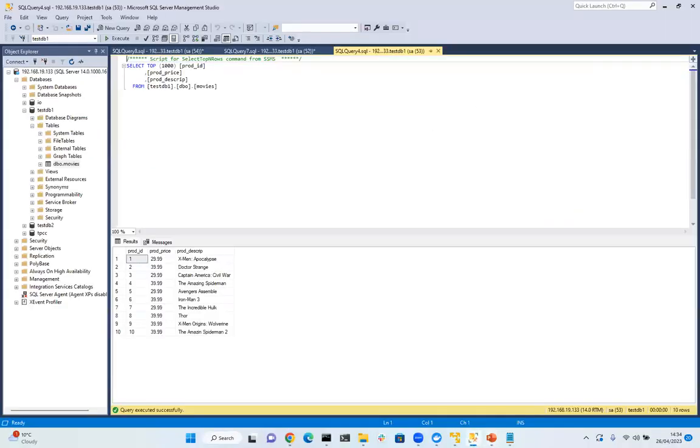Looking at SQL Server, we have a source database called TestDB1. We have a table within that called movies, and I've just entered a couple of my DVD collections in there. So we have about 10 records. Now, as part of the demonstration, we'll move this existing data as well as creating some change data.